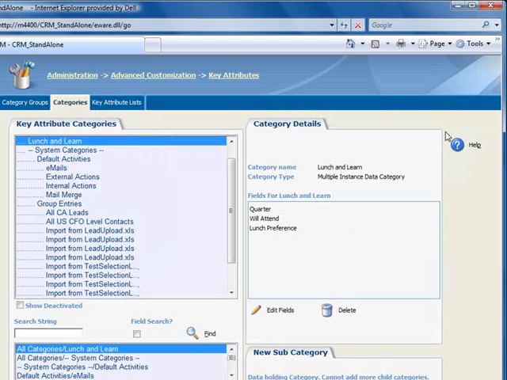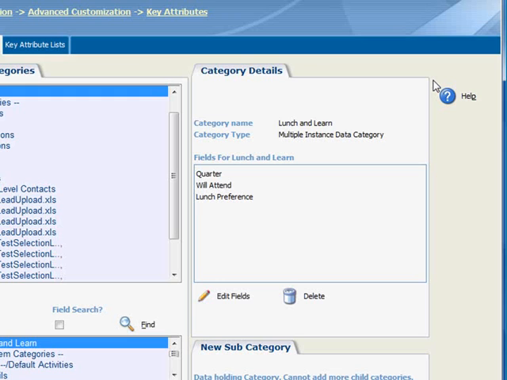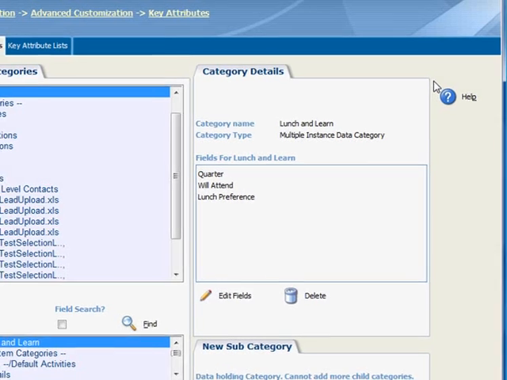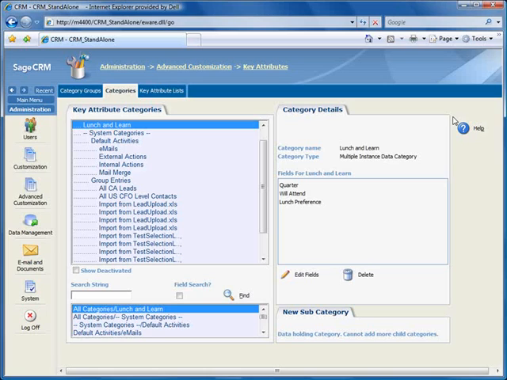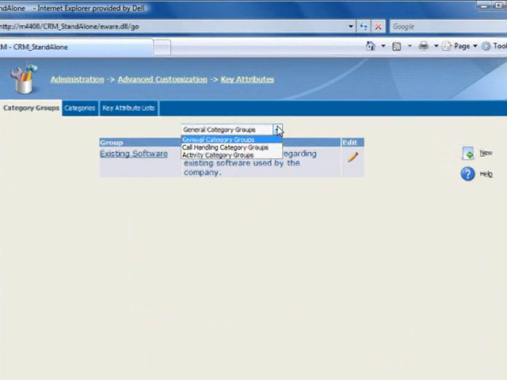And back here on the category detail screen, you can see the fields that are now attached to the Lunch and Learn category. The next step is to add the Lunch and Learn category to a category group. To do this, we'll move to the Category Group tab. Notice that there are three types of category groups: General, Call Handling, and Activity. For this example, we'll use the General group.